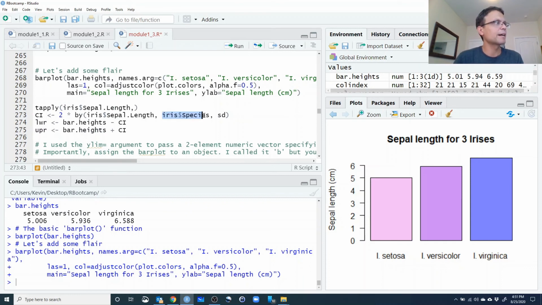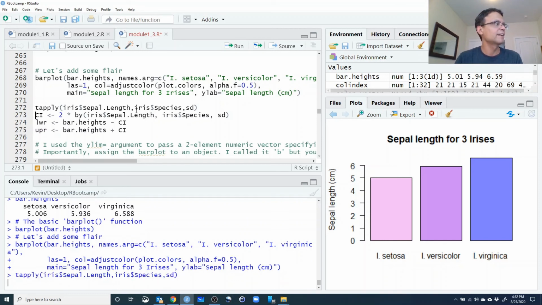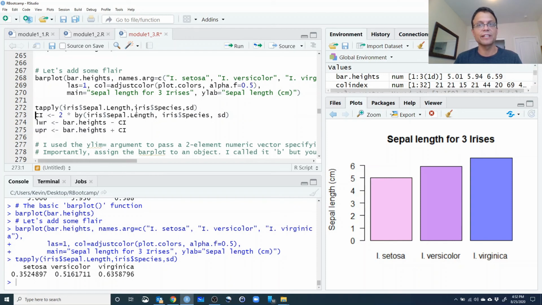We're going to summarize by species. And the way we're going to summarize, instead of the mean, is by using the standard deviation, which in R is specified as sd. And here you can get the standard deviations. So if we're going to make error bars, we might want to put one standard deviation on each side of these bars to represent the variability of each of these species in terms of sepal length.